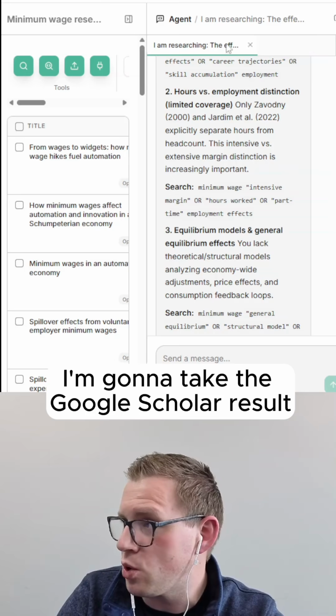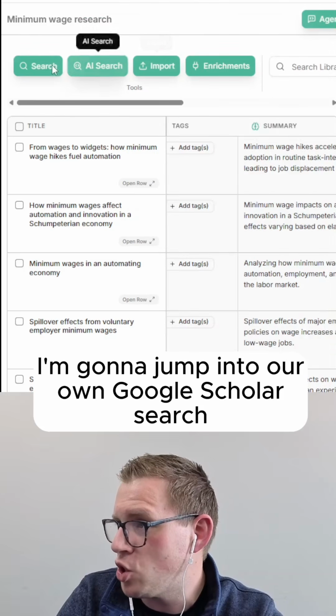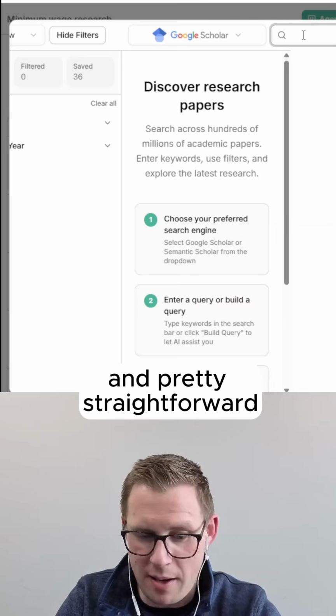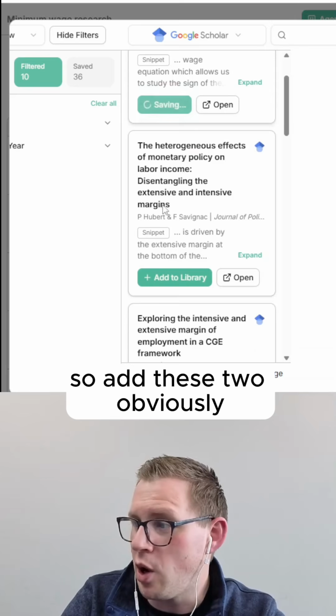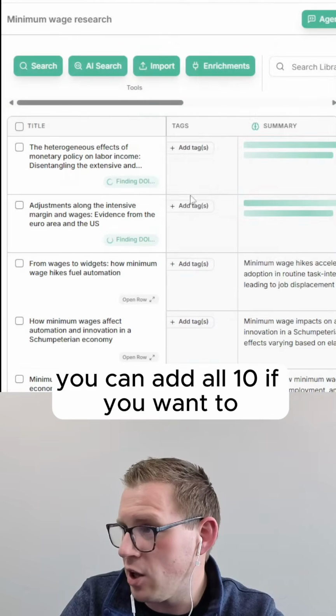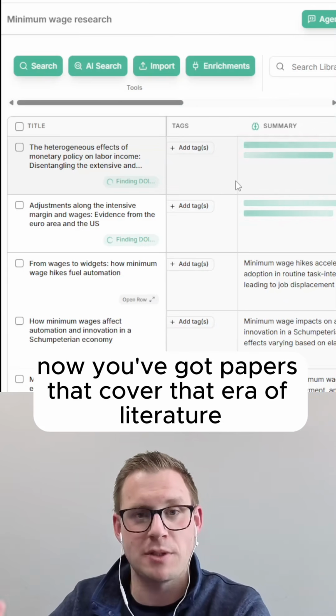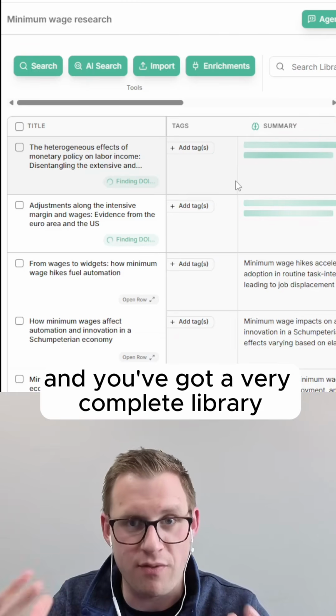I'm going to take the Google Scholar result and jump into our own Google Scholar search, and it's pretty straightforward. I've got a minimized screen here, but I'm just going to add a few of these papers. So I'll add these two. Obviously, you can add all 10 if you want to, but the point is now you've got papers that cover that area of literature, and you've got a very complete library.